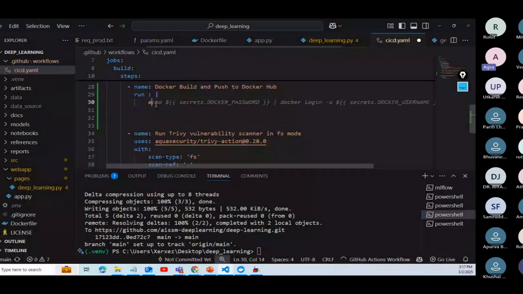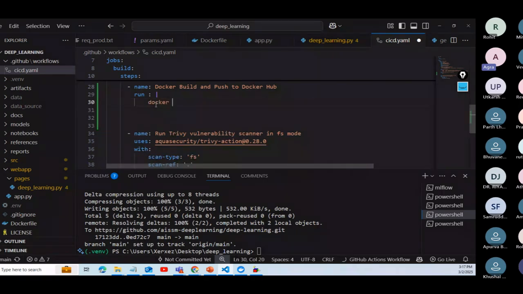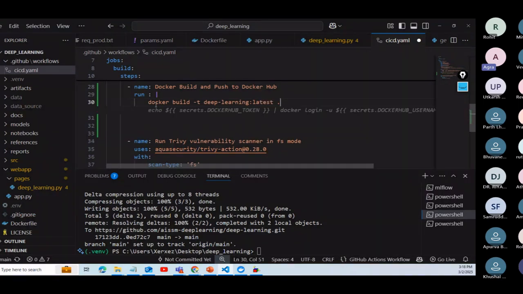In Docker commands, I will use first, let's try to build our image. Docker, what is the command? Can someone tell me to build the image? Docker build -t for tag. Let's give a name for this image. Let's say deep learning. Deep learning and dot, or you can give latest also. Let's give latest dot. Understood? I'm building the image, then I'm scanning it.